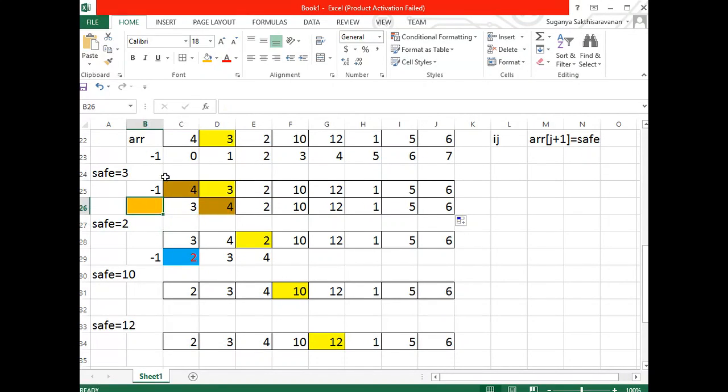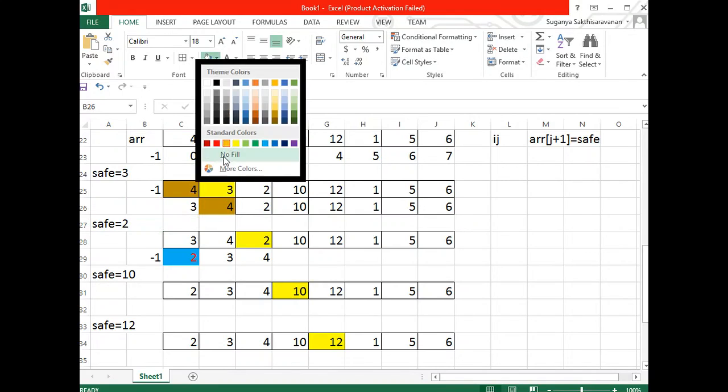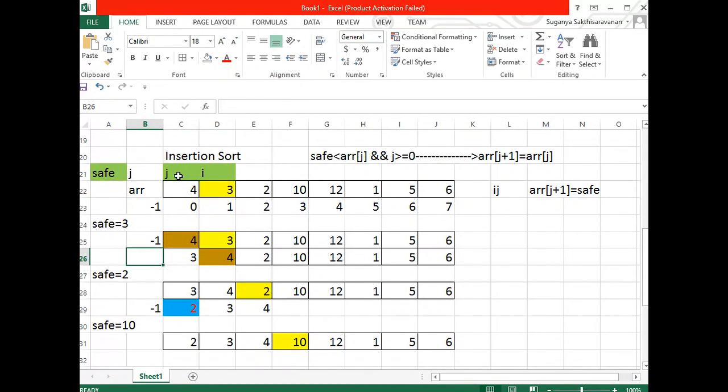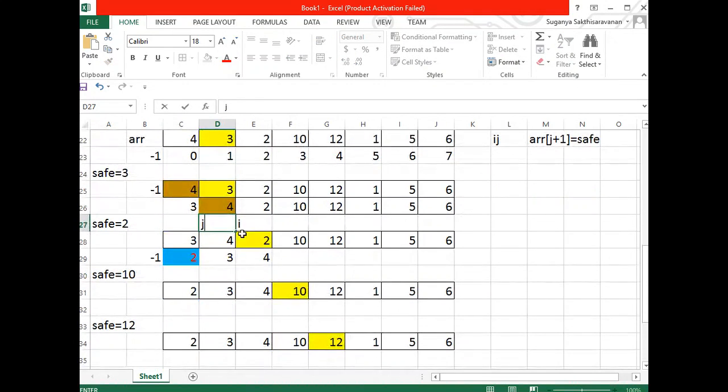After this, what you're supposed to do, right now your i pointer and j pointer are here. After this, my loop will go up again. My i pointer will come here and your j pointer goes here. I'll have two pointers, I told you, right? So I'll have the i pointer here and the j pointer here. And whatever the i value is there, I'll put in safe.